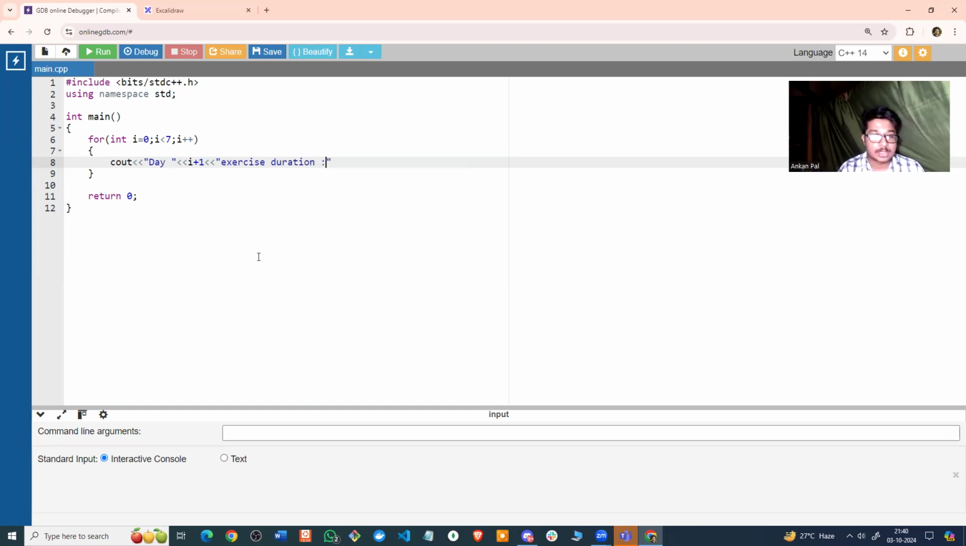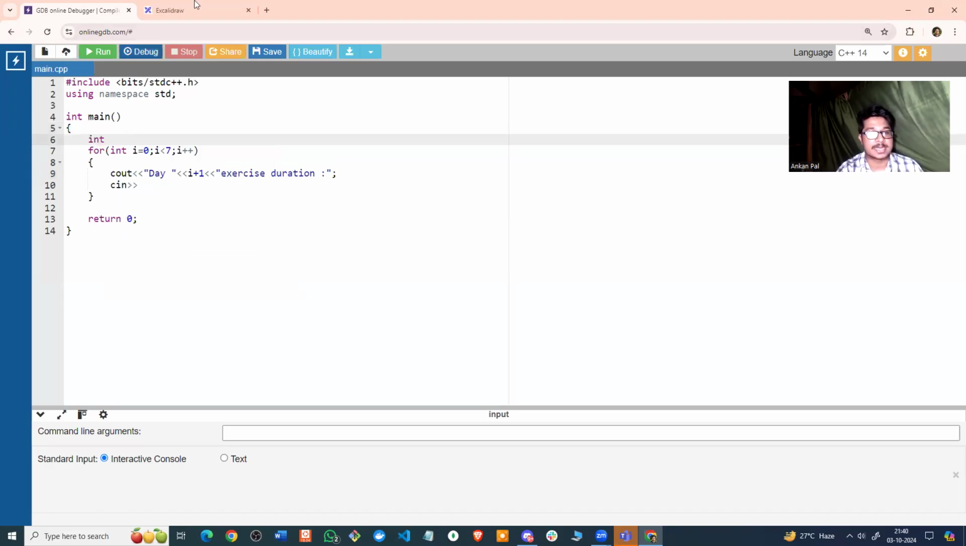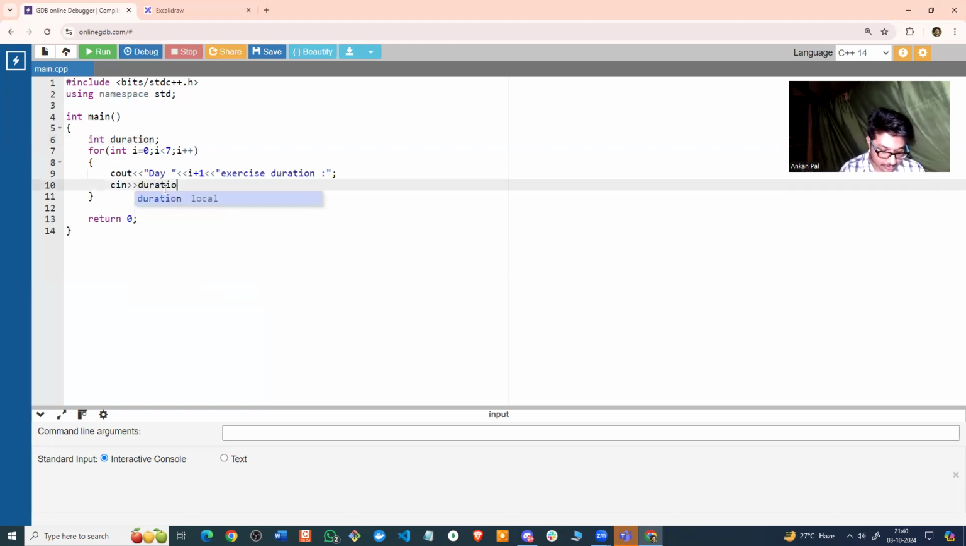duration." After this, I actually need to take my input. So I close my line here, and then I can simply take my input. For taking the input, I can name a variable called int duration, which is in minutes essentially, and here I can just take my duration.